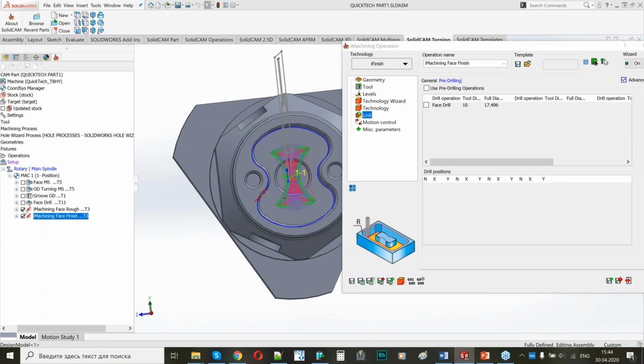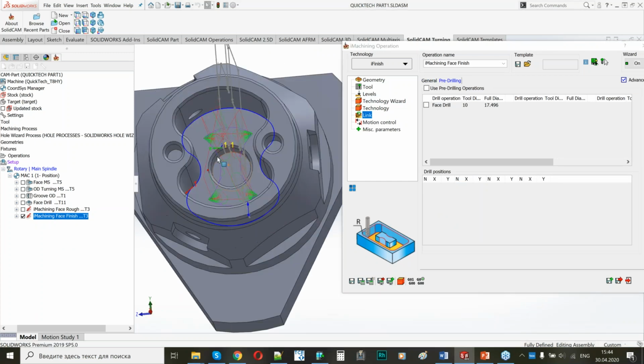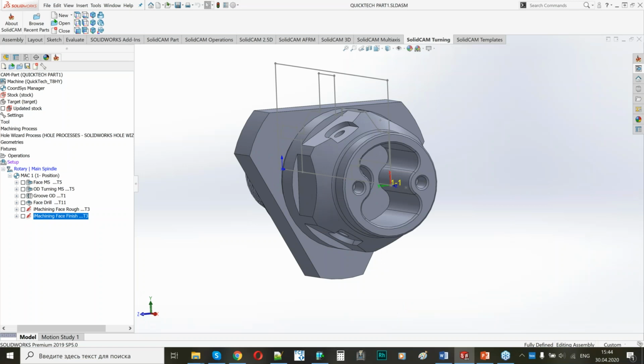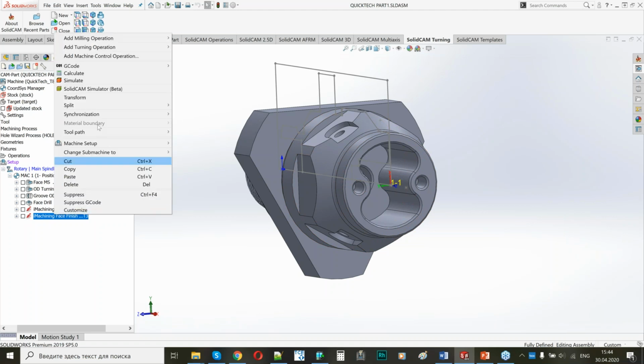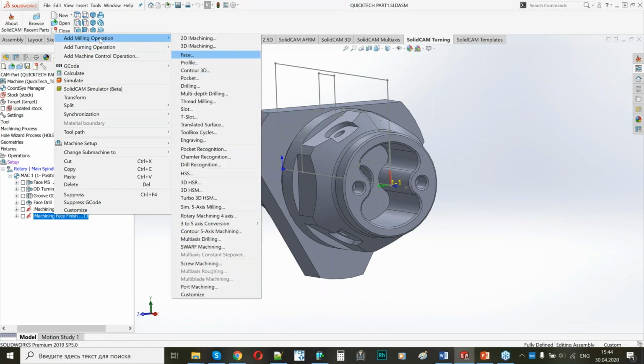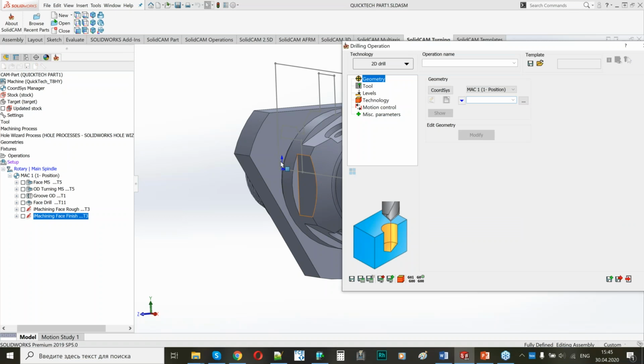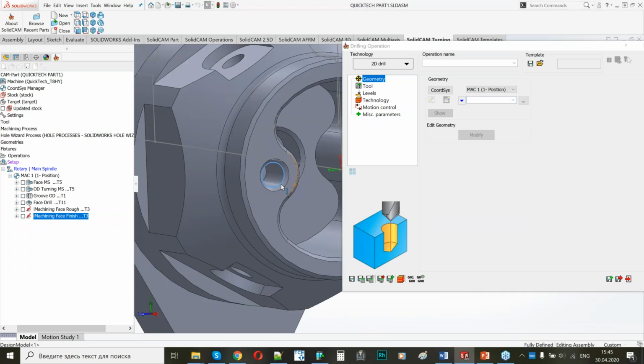Okay, this is my finishing operation. Now we can perform drilling on a face. I will choose the milling block again, but I will apply the drilling type. Let me check the diameter of the holes. It's 3.4.